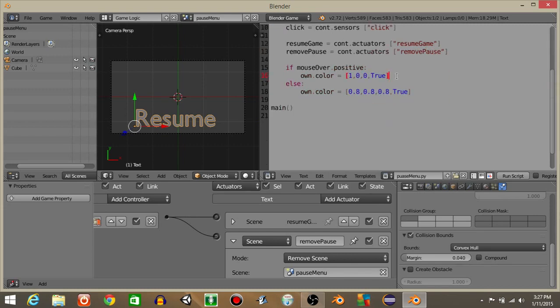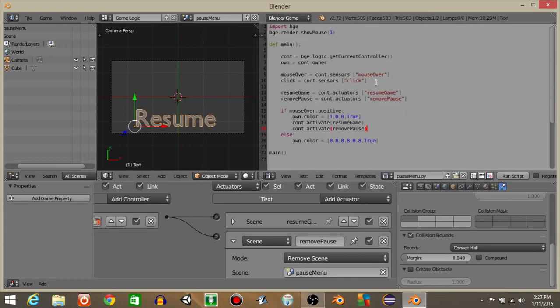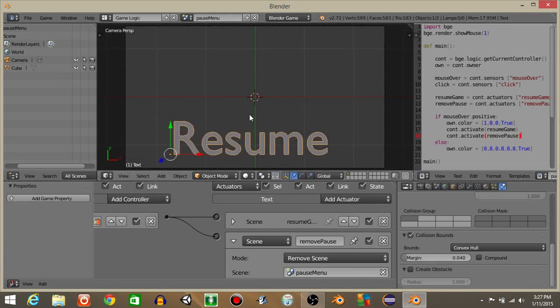So if we click on this, we want it to const.activate resume game, and make sure you do that first. Then we're going to do const.activate remove pause. Alright, that works out well. So now, I'm not going to test it in here because it'll cause an error because there's no main scene.